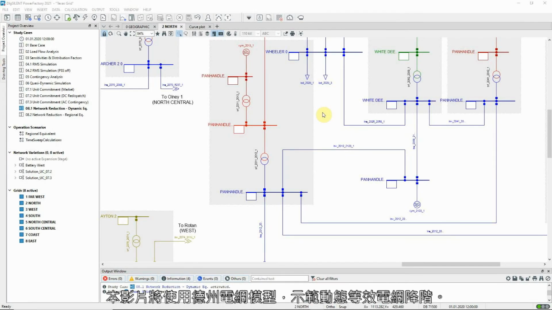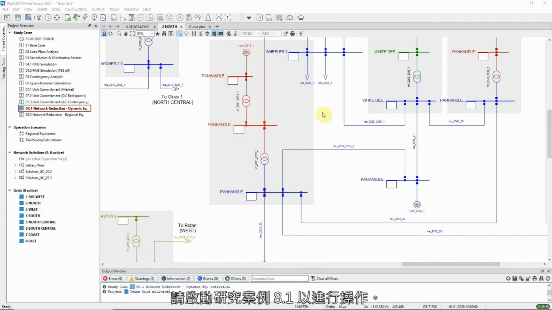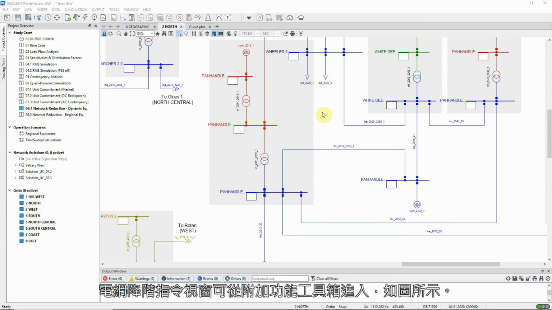In this video, the Texas grid model will be used to demonstrate a dynamic equivalent network reduction. Study case 8.1 should be activated. The network reduction command dialog is accessed from the additional functions toolbox, here.